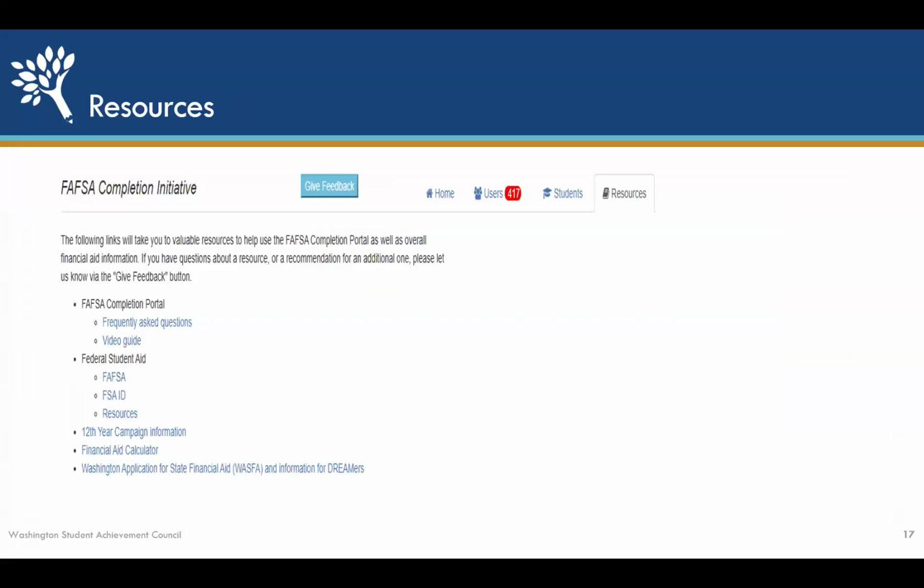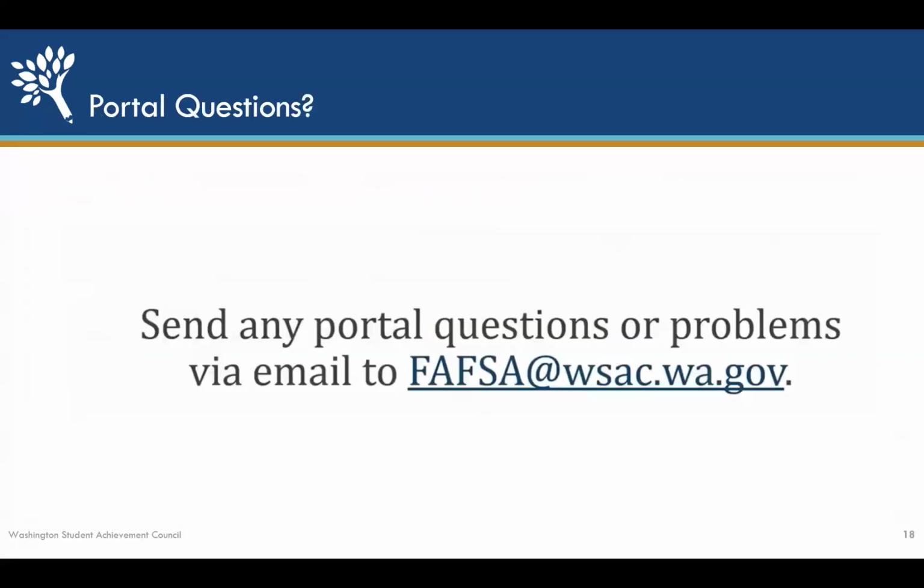This is the Resources tab. You'll see other helpful information such as links to the FAFSA application, information on the WSPA, information on the 12th year campaign, which has a multitude of resources for FAFSA completion. You will also see the FAQs document has been updated with the most common questions that have appeared in recent years in relation to the FAFSA completion portal.